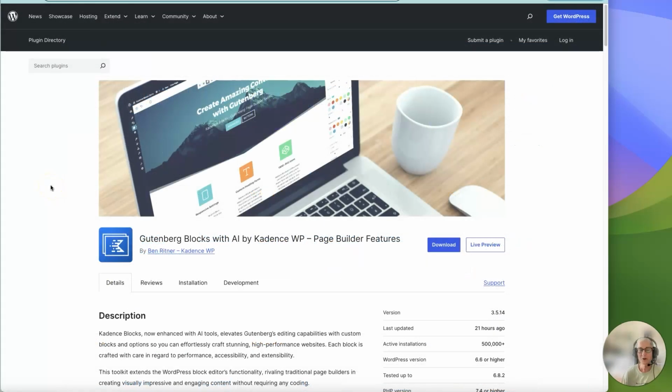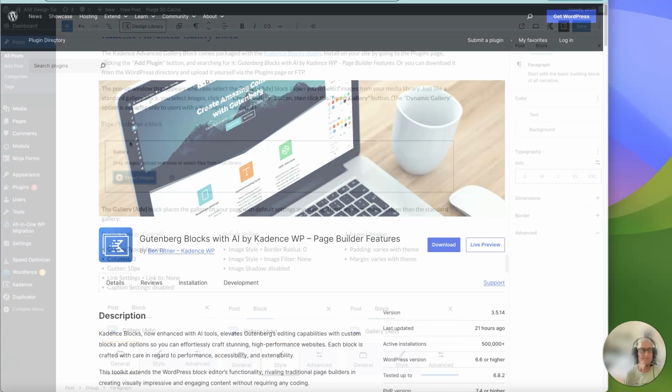If you prefer, you could go directly to the WordPress plugins repository and download the plugin. You can do this with any plugin. You download it, and then you could upload it yourself through the WordPress plugins page or FTP. It depends on your familiarity and experience with plugins.